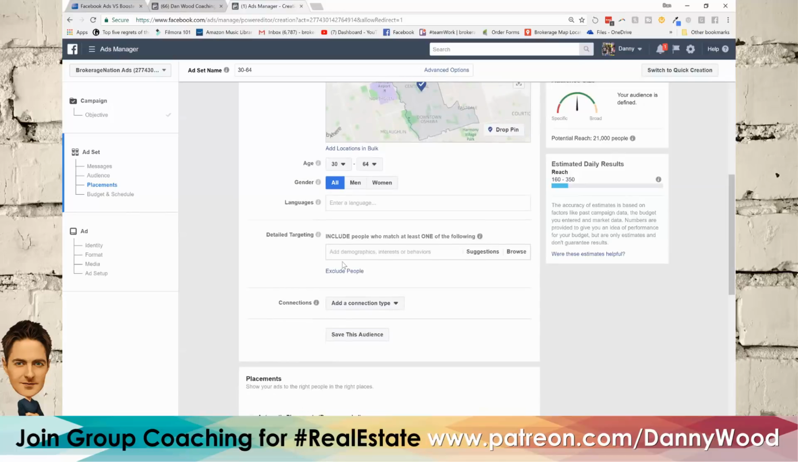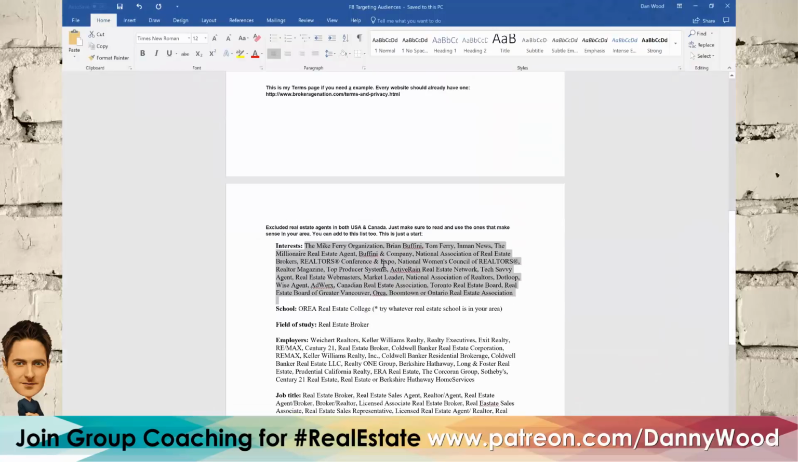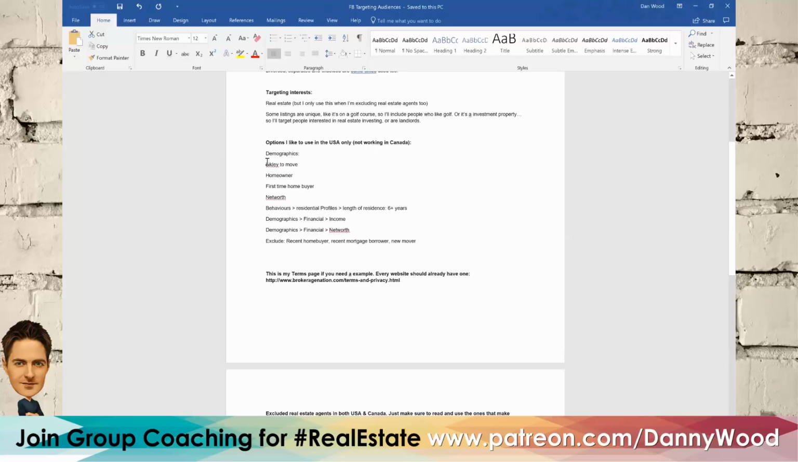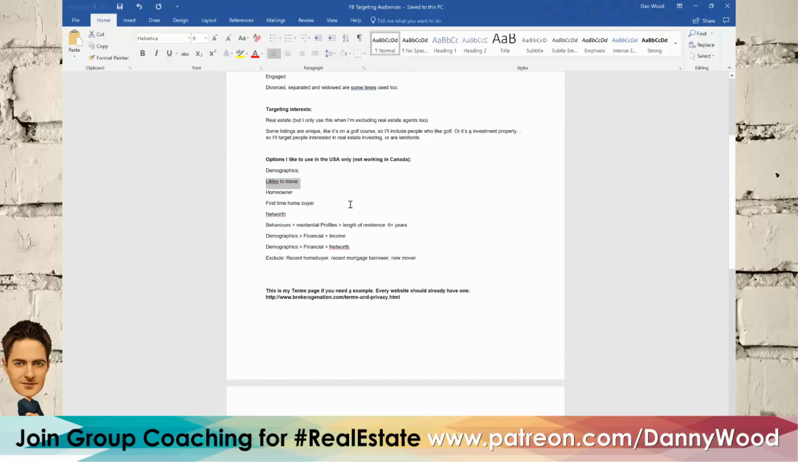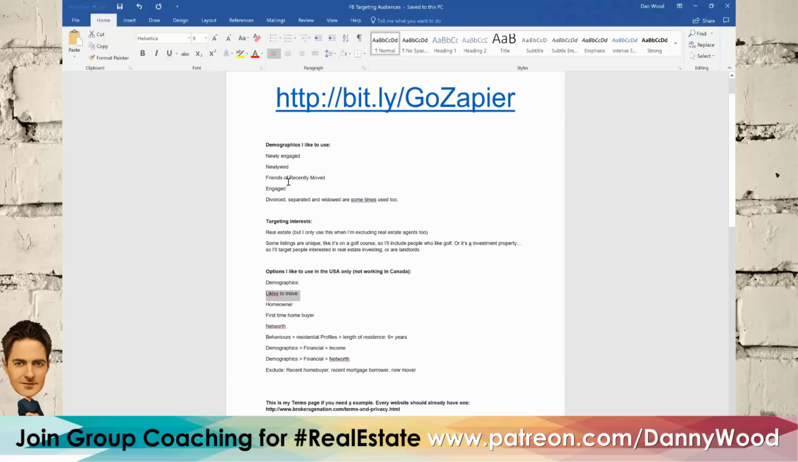Here we can do the targeting. Just like before, I could target people who are interested in real estate. In the US, let me go back to that Word document. In the US, you can type in things like likely to move, which is awesome, or homeowner. So you could target people who are homeowners. Those are really good options for you. If you wanted to target a seller ad, I would use likely to move or home seller. If you're in Canada, you could do things like engaged. People who are engaged are probably moving. Newlyweds, newly engaged, friends have recently moved. All those are good categories.